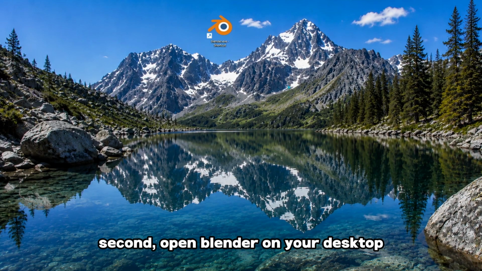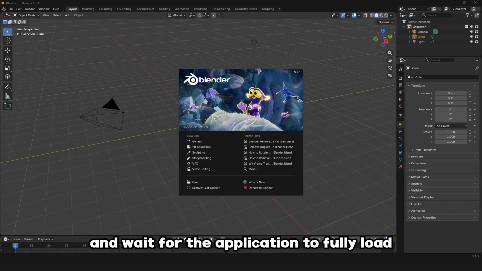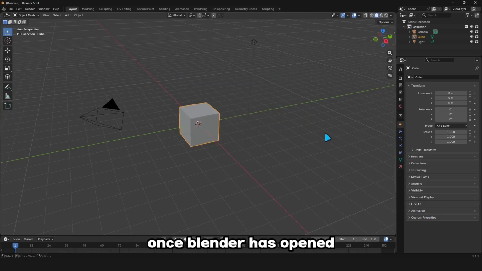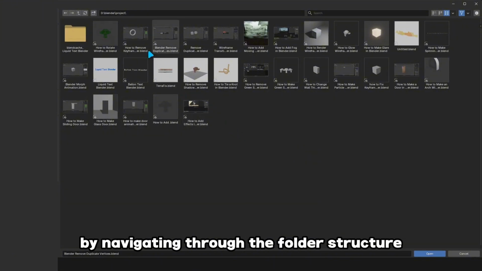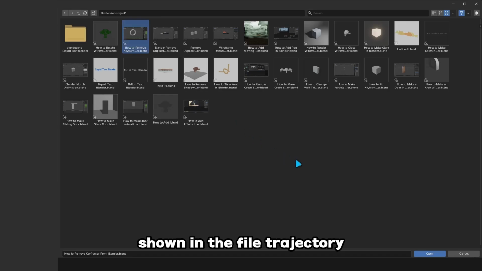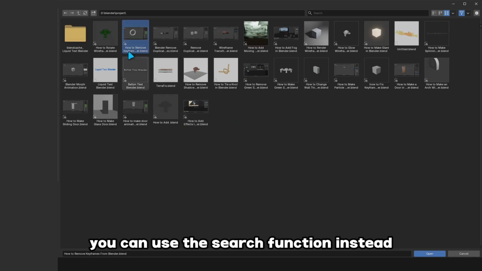Second, open Blender on your desktop and wait for the application to fully load. Once Blender has opened, press Ctrl+O on your keyboard to access the File opening window. Locate your file by navigating through the folder structure shown in the file trajectory. You can use the search function instead.